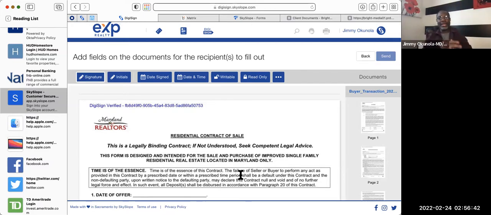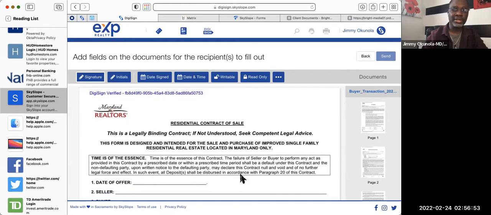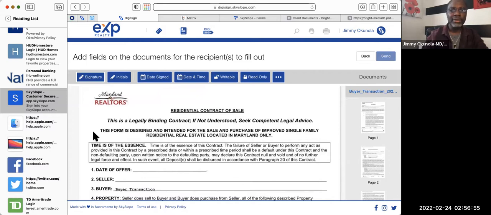So this screen might be a little bit different because this is actually an EXP screen. I'm using SkySlope. Without much ado, let's just delve right into it. Residential contract of sale is the main part. So the first thing you want to do is make sure that you have your date of offer. So I'm going to make that a little bit small. We're going to do that in there.